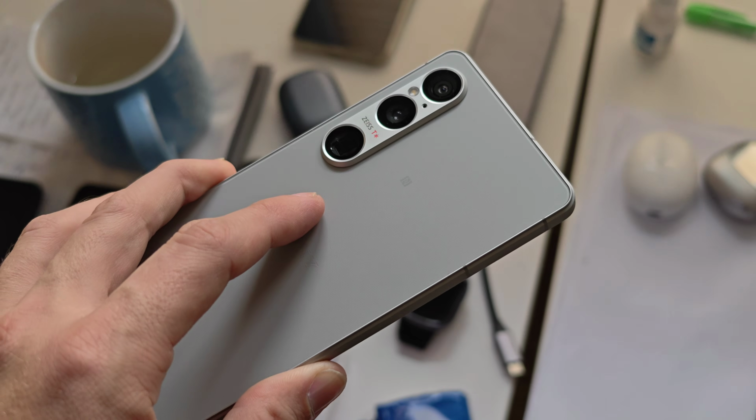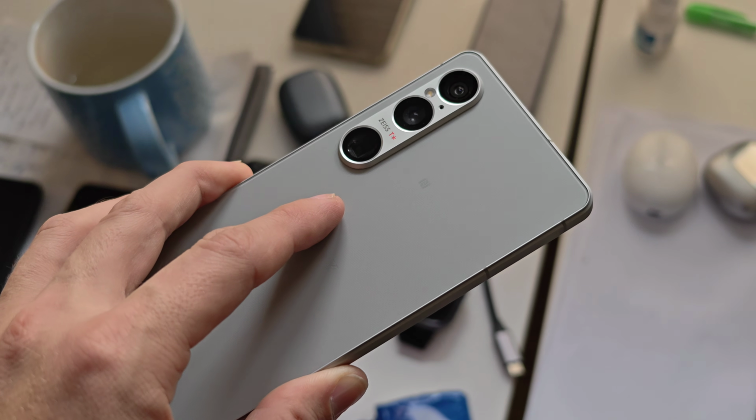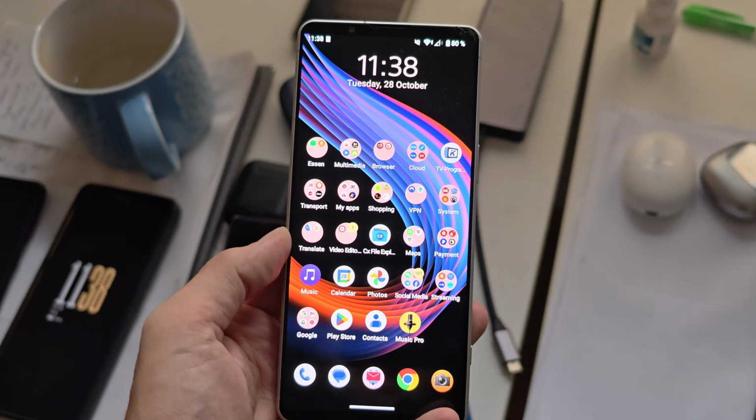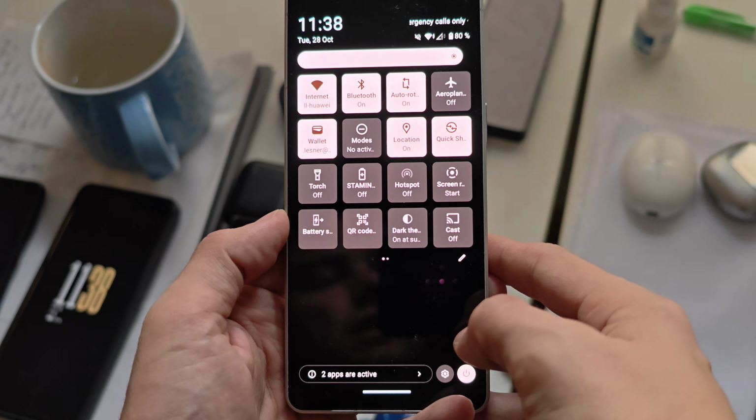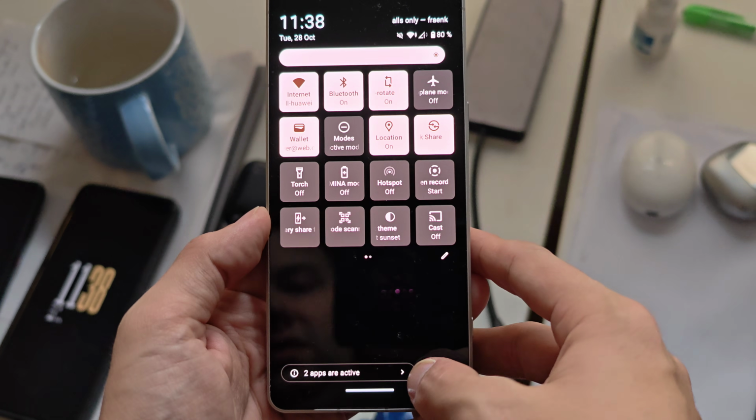The Sony Xperia 1 Mark 6 finally got Android 16 here, and I want to show you a little bit around the user interface and what has changed. So let's get started.